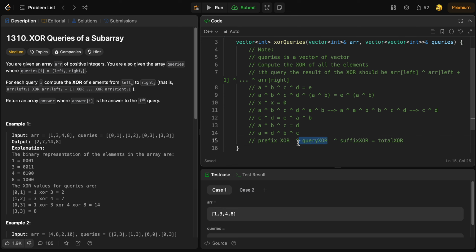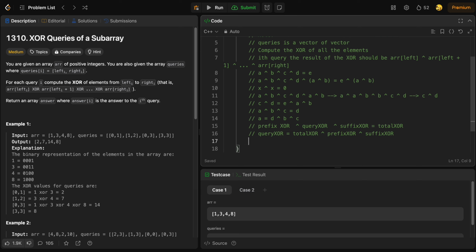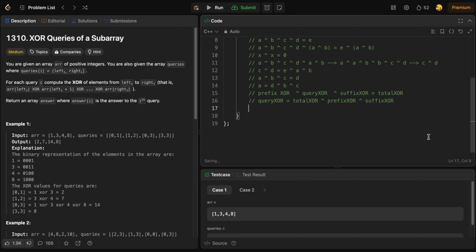So if I just need the query XOR, in that case my query XOR would be total XOR XOR prefix XOR XOR suffix XOR. So that's how it works. Having specified this, I'll compute the prefix XOR, suffix XOR and total XOR.